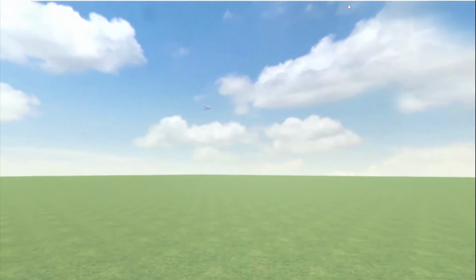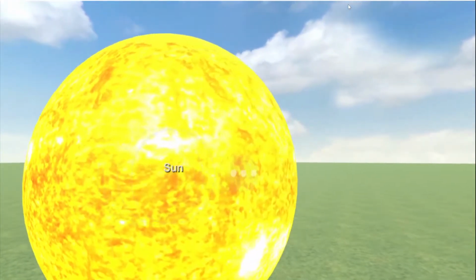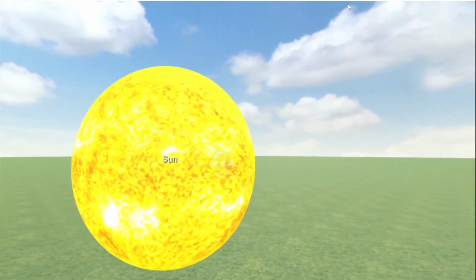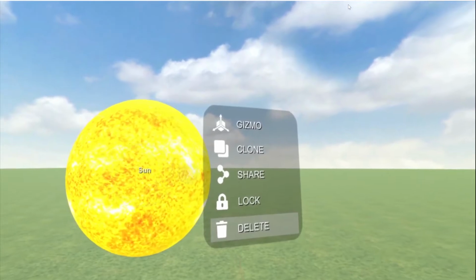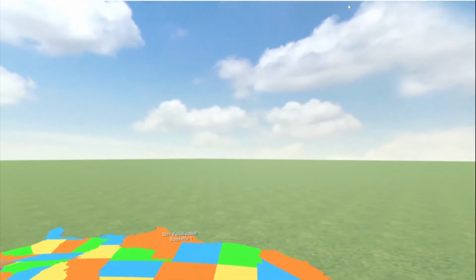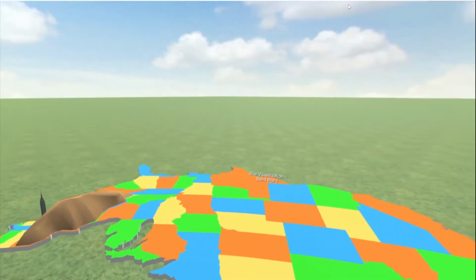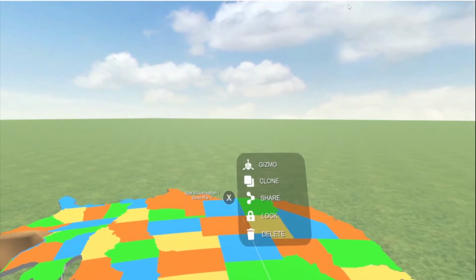Moving on, we have just the normal animation of the sun. There we go, I can make that a little bit bigger. So a nice glowing sun orb that spins around. We've got another version of that sand pile visualization, just with a full map of the United States this time. I'll give you a couple options there.